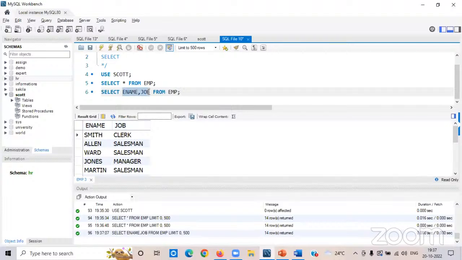So this is how you can mention specific columns, guys, whenever you need specific columns to be displayed. Clear to everyone?